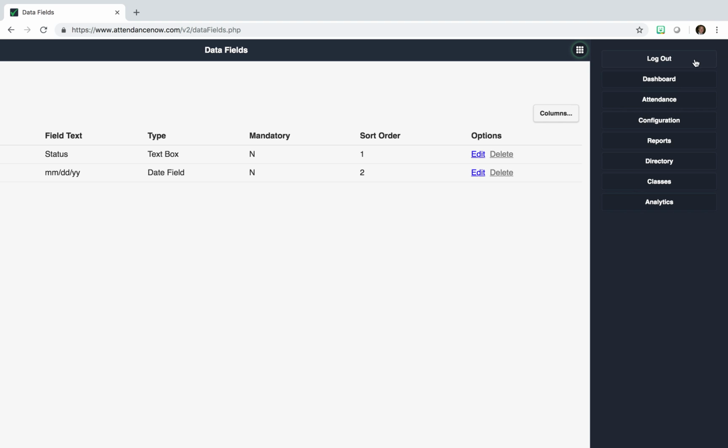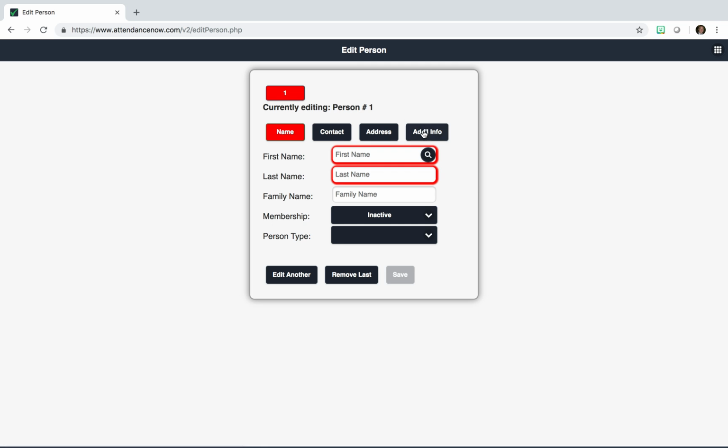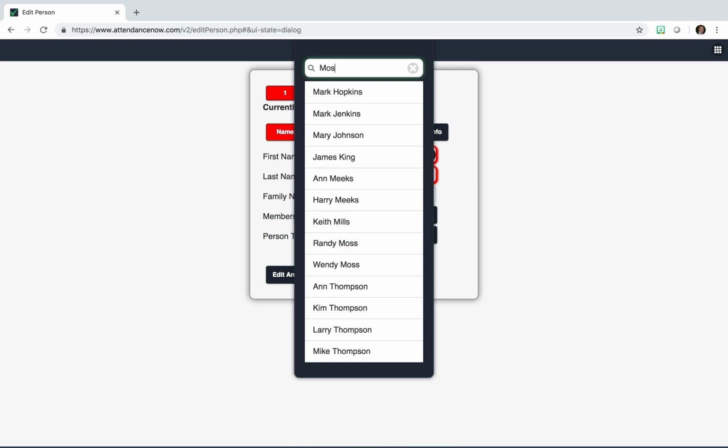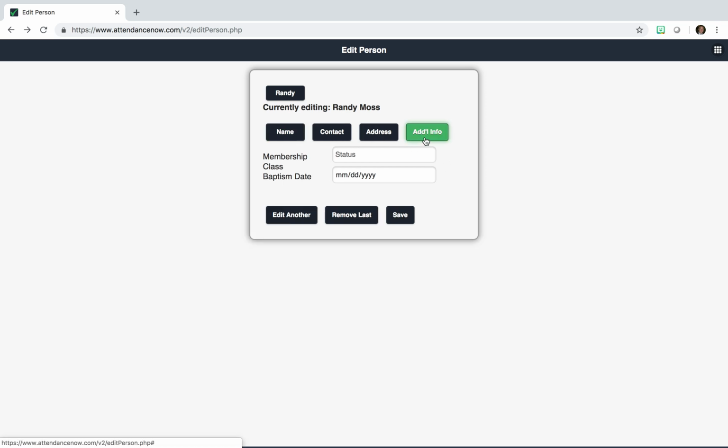Let's go to our configuration page and let's go to edit a person. Underneath this additional information, let me just pick a person first. Let's go up to Moss and click Randy, and all of his information shows up here. Now let's go over to the additional information tab. Here you'll see the membership class and the baptism date, and this will show you exactly the stuff that we put in the field text box.